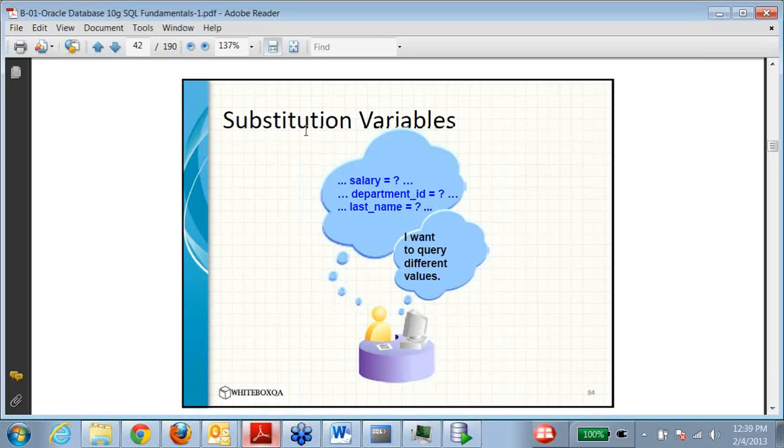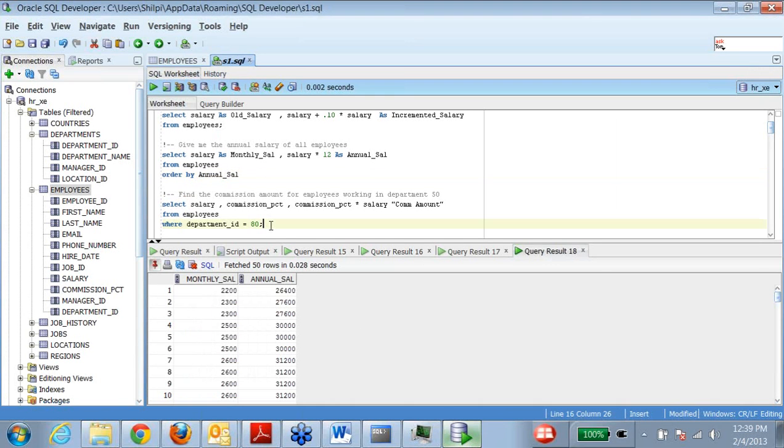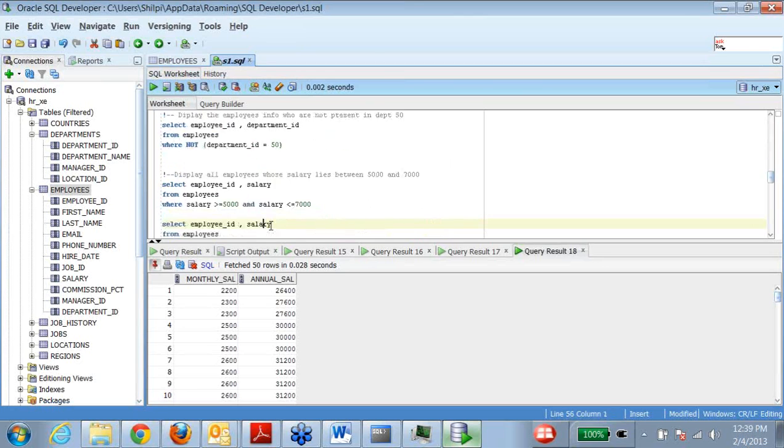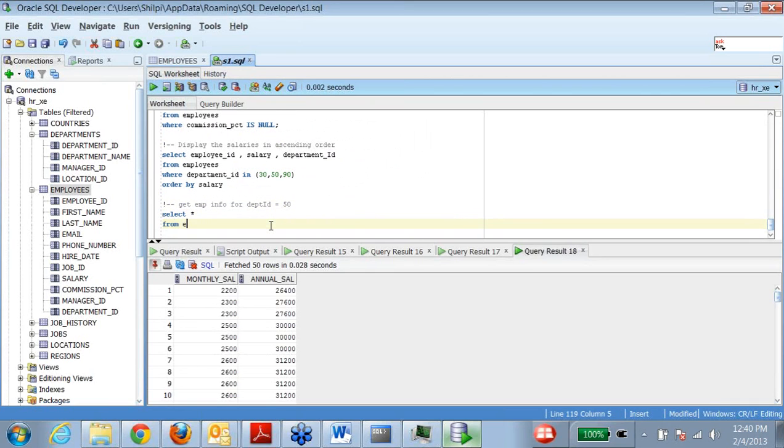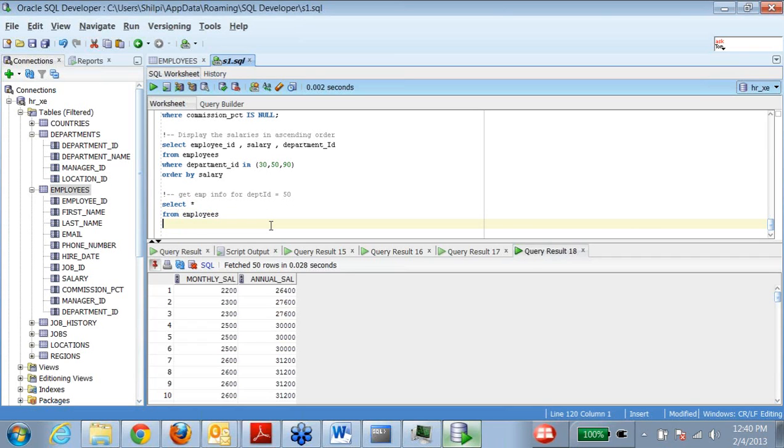Then we have substitution variables. What do substitution variables mean? For example, let's say I want to run a query like this. I want to get employee info for department ID 50, right? So how would I write the query? Select star from employees where department ID is equal to 50, right?